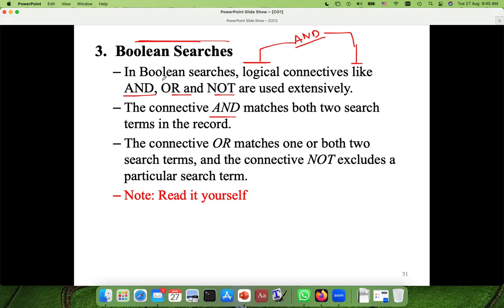Similarly, you can use the OR word. If you use OR between "logical" and "like", it will search those documents in which it finds "logical" or "like" or both together, because TT is true, FT is true, TF is true, according to the truth table.